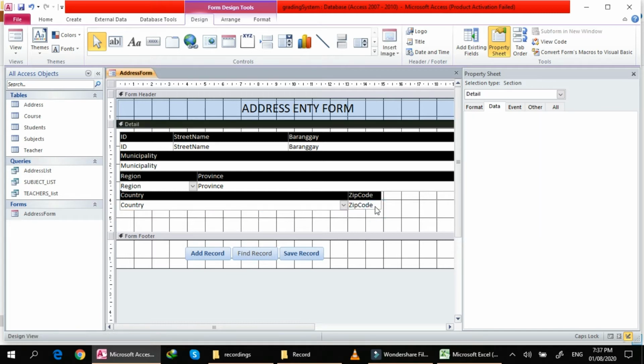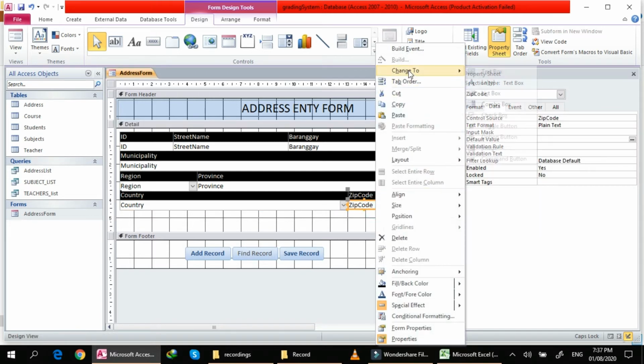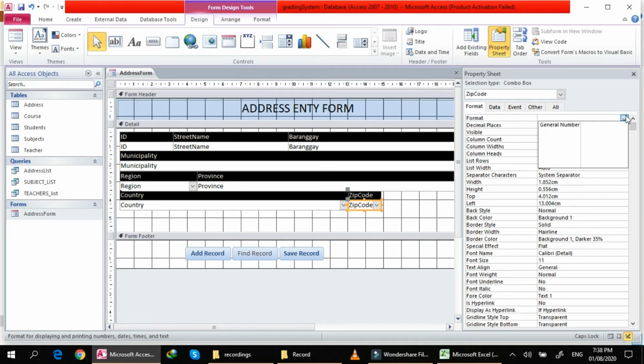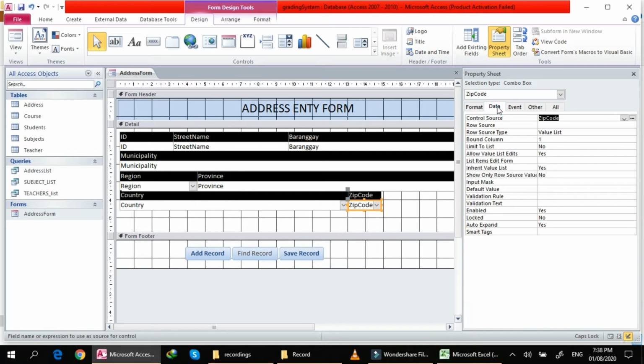Also the zip code, we can just set it as a combo box. Okay, and by the way, our zip code is a number. So the format of our zip code should be just integer here. Let's fix this, because a zip code has no decimal places. It should be 0. And then allow edit yes.